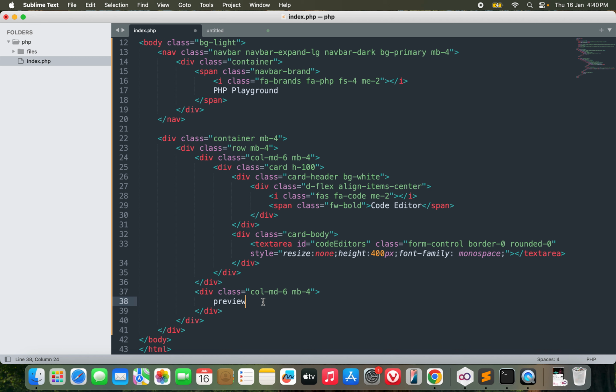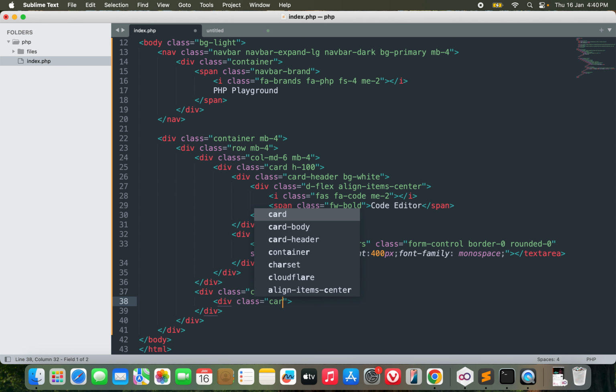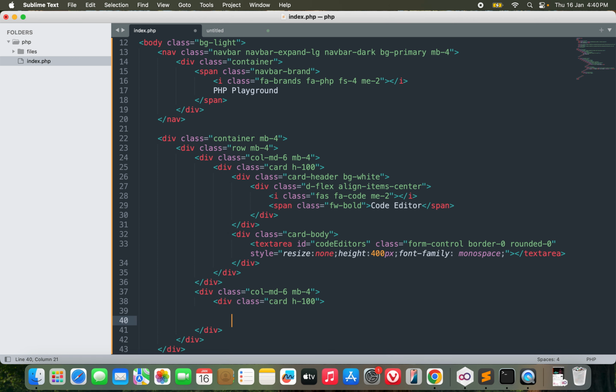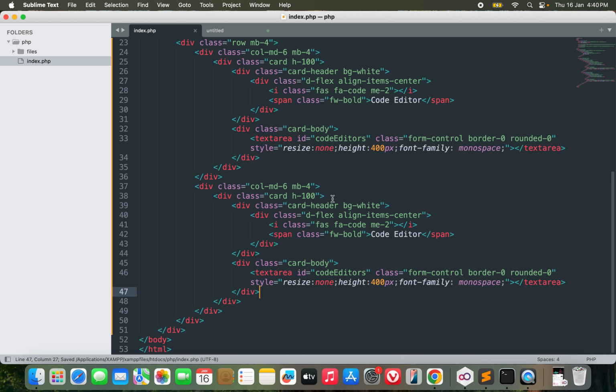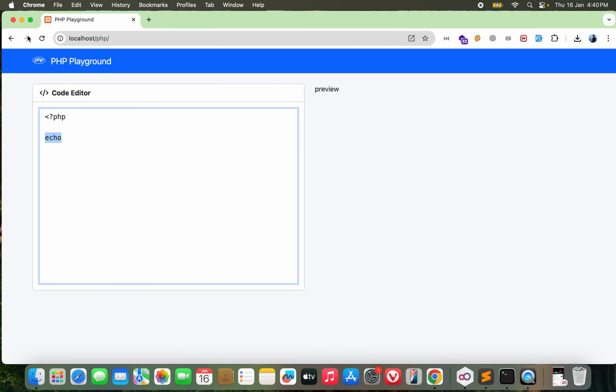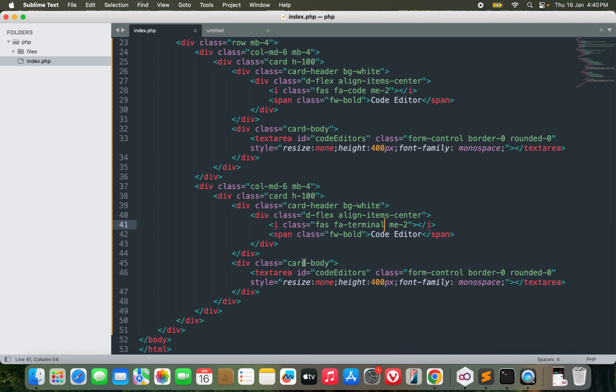And for the preview one, let's design this also. It will also have a card, right? Card with height 100. And inside card there will be, I think I can copy the same one and then change it later on. Okay, this is good. So this will have bg-white as well. Nice. This is okay. It will have not code. Maybe terminal. Is there something like terminal? Yes, there is. Okay, it's not the code editor. It is the preview, right? Let me call it output.